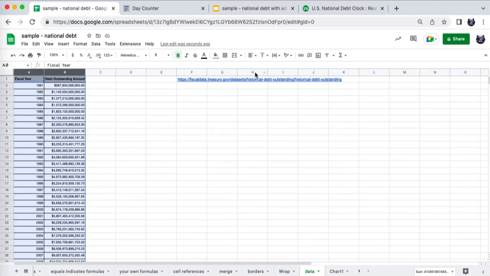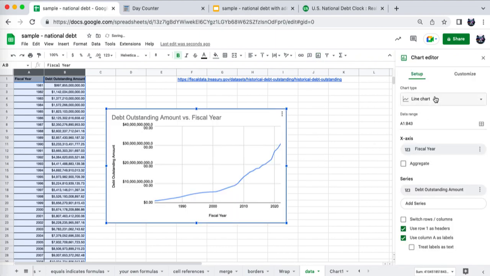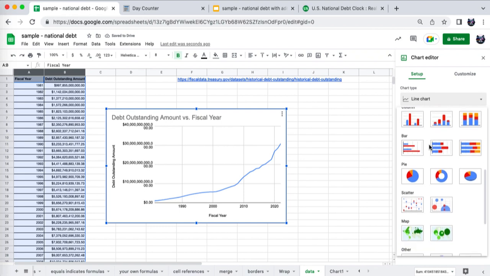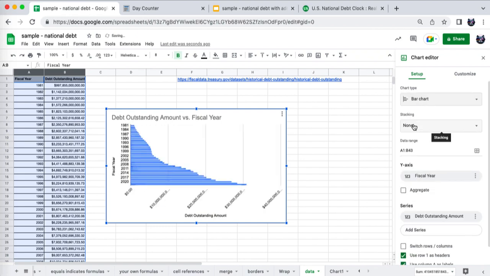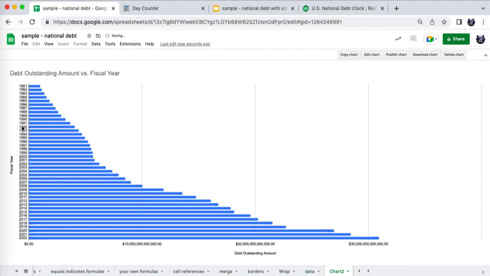So highlight A and B and go to Insert Chart. It'll default to a line chart. We want a bar chart in this instance. So to get there, come down here. And you want to move it to its own sheet. That way you'll see all the years that are here and the debt.